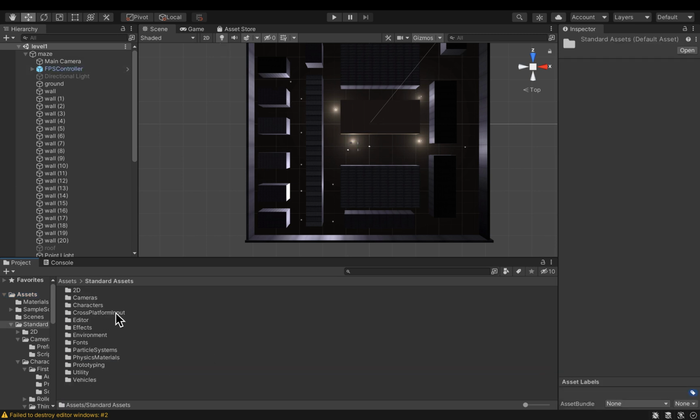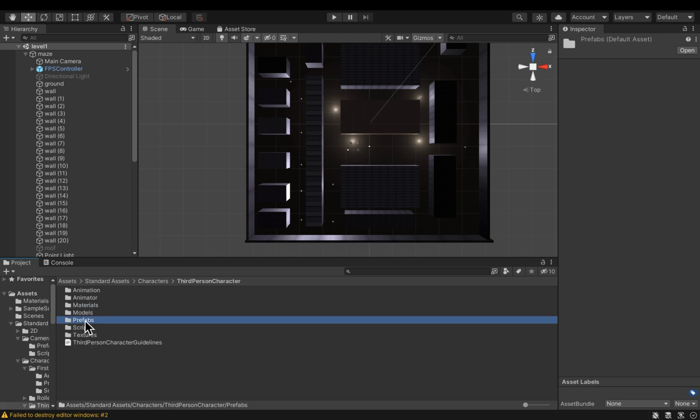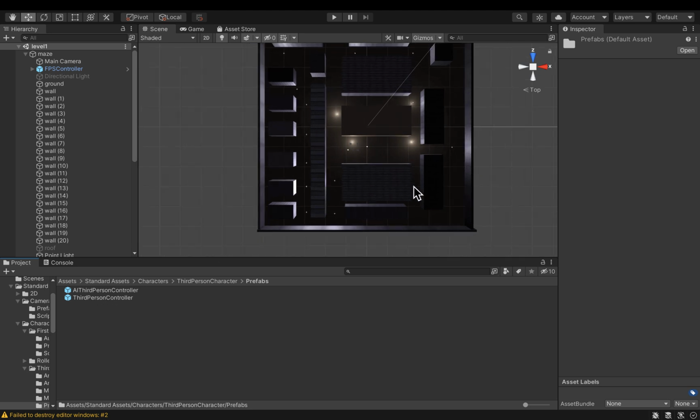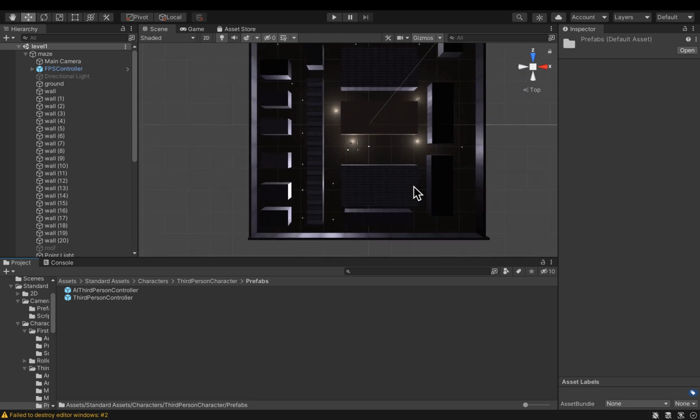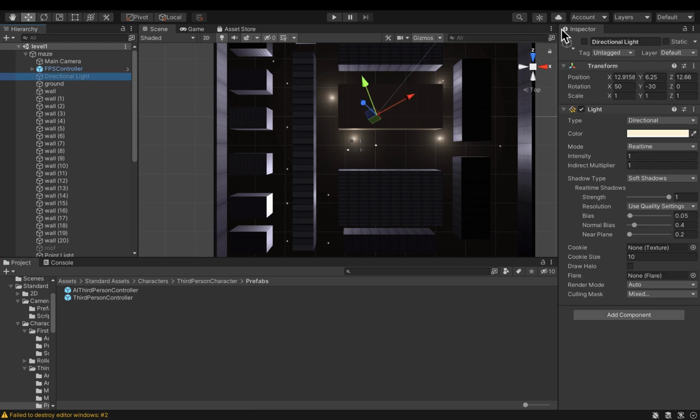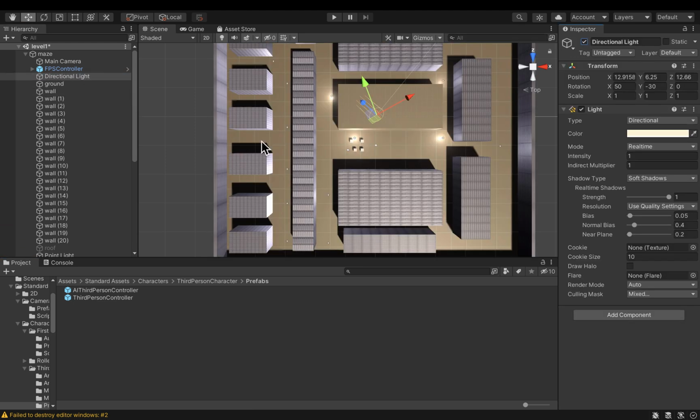In the folder called standard assets you should have different folders, including the one called characters, and in characters you should have the one called third person character, and then prefabs. And in this prefab folder you will have something called AI third person controller. So this is basically an NPC, a non-player character that will be able to follow a specific target. So in our case, to see things a little bit better, I'm going to put on this light and take the AI third person controller and drag and drop it to this location here.